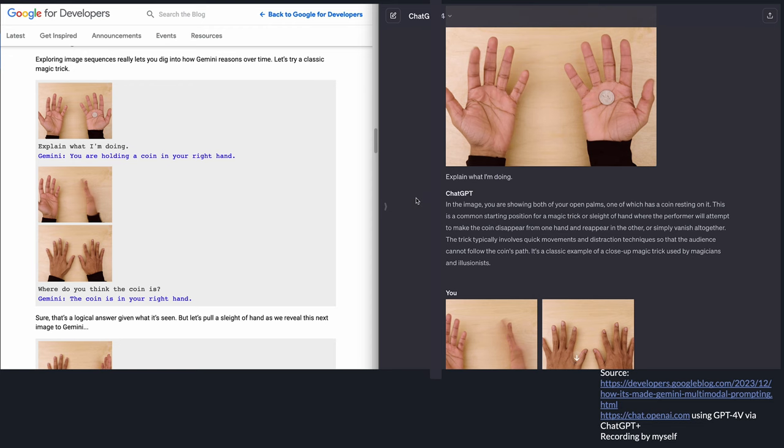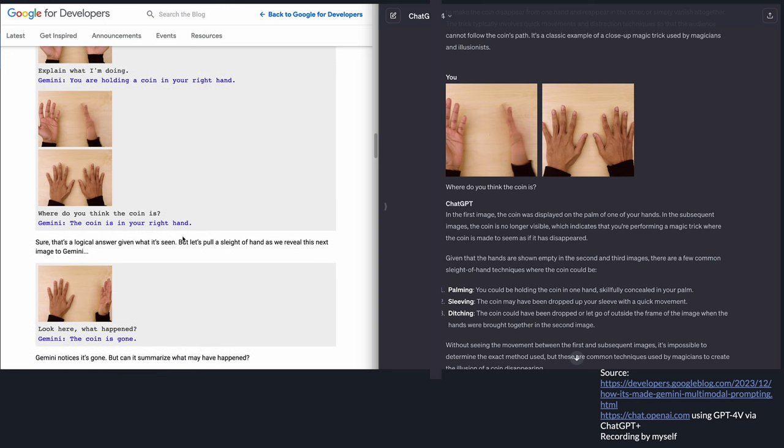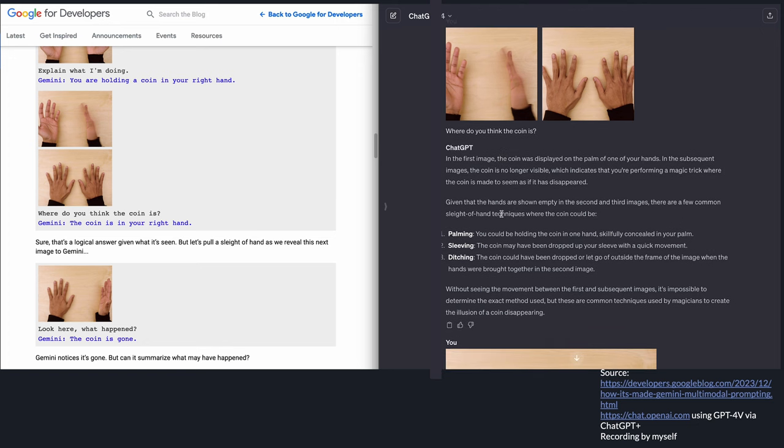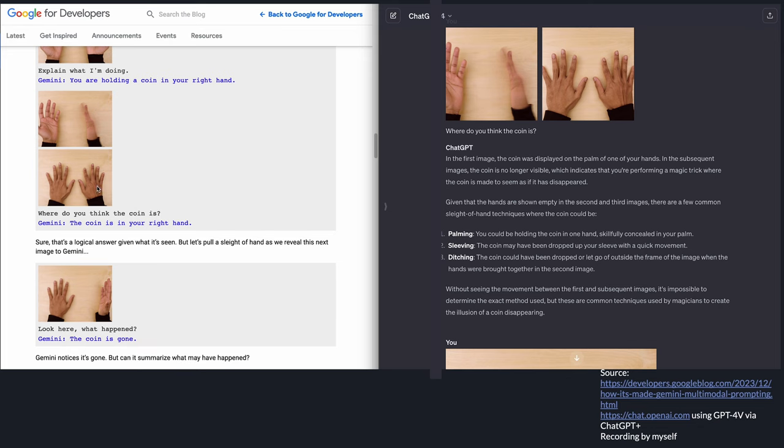Now here we've got two images, one with the right hand on its side and the other with the left hand lying on the table, and then both hands being turned around with the backs of the hands now facing us. Gemini correctly states that more than likely the coin remains in the right hand, since there hasn't really been any indication that something has changed, other than the person turning their hands around. Let's see what GPT-4V says to this.